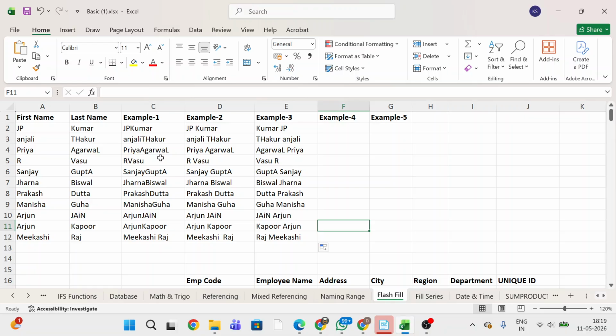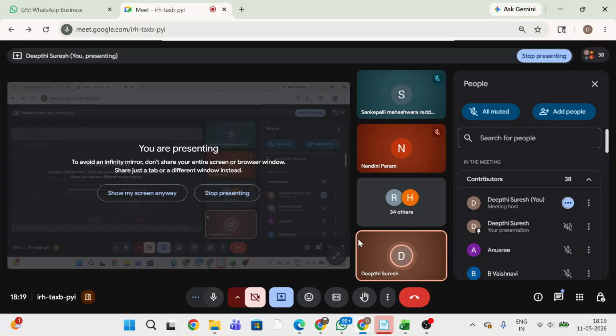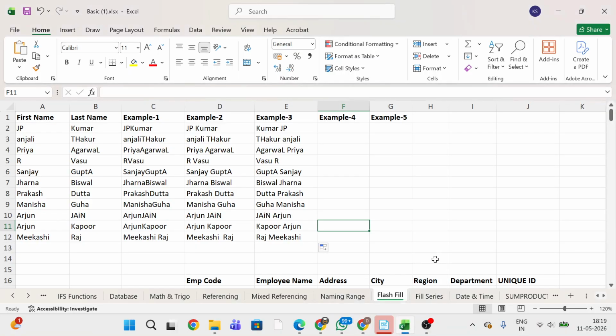See, Anjali Thakur has turned into Thakur Anjali, whereas Vasu R, which was previously R Vasu. I've given the last name first and the first name last. See, that's how this works. With one or two examples, it automatically generates the values without you telling it that you need a particular way. Any doubt so far? Okay, let's move on to the next one.